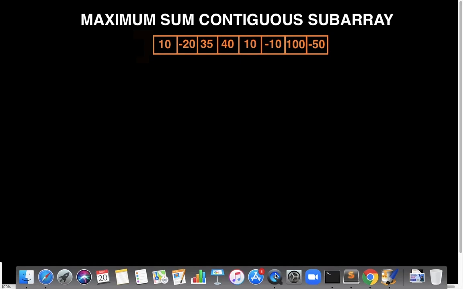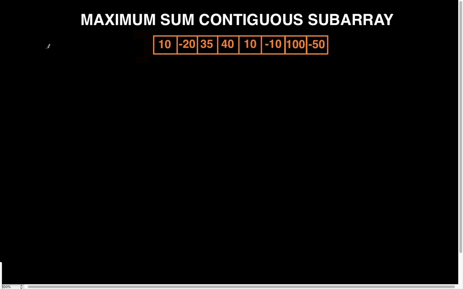Let's see how we can start with a very brute force approach and then optimize it. The problem is that out of all these subarrays, the sums that are possible, you have to give me the largest sum. The first thing that comes to my mind is to find all the possible subarrays, add all the elements of each subarray I found, and compare to see which is the largest.